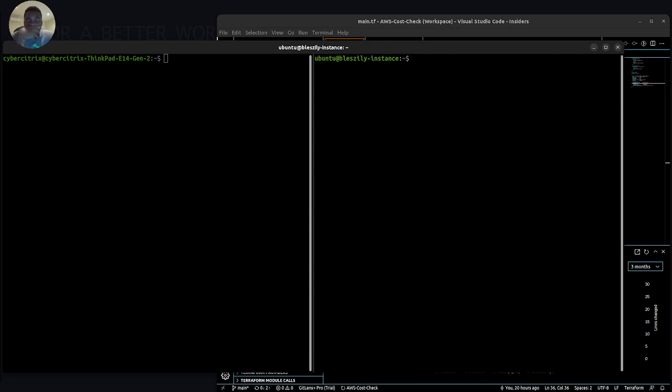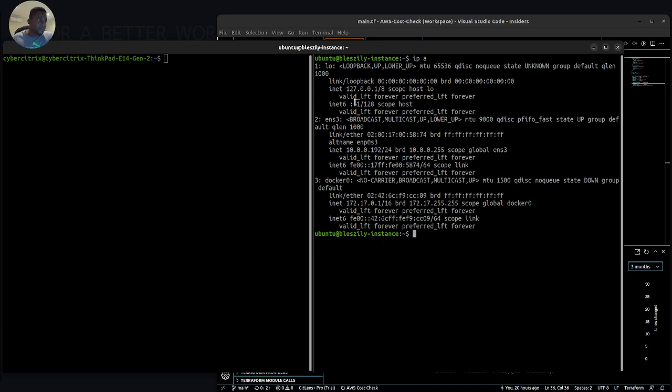So ifconfig or ip a or ip addr will give you a list of all the IP addresses. We can see the interfaces lo, loopback, ens3, then also the Docker interfaces. Now, these are the IP addresses attached to them.